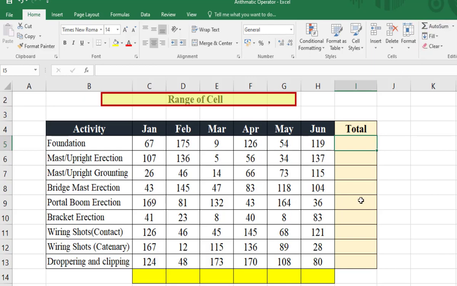To use this tool, we first select the range of cells. We select it from left to right or right to left. Here our result appears. We just select from here and click on the AutoSum button. The result appears here. Now double click on the fill handle. The results of the other activities also appear here.